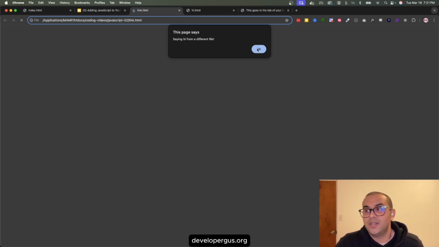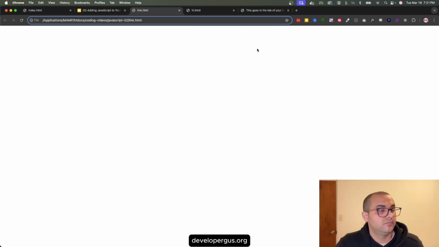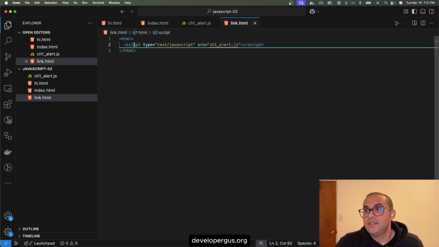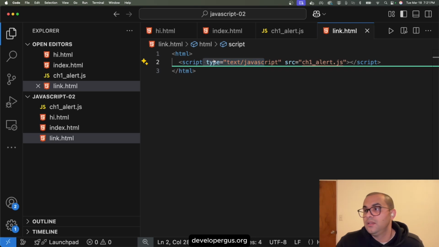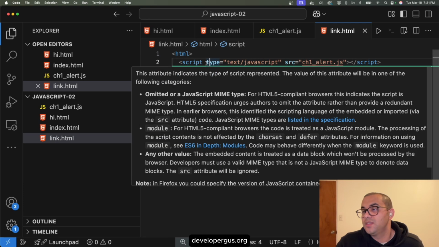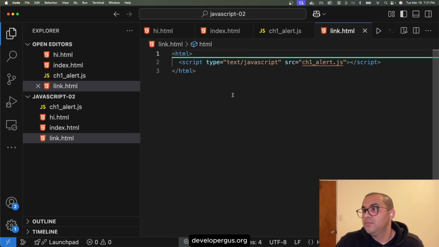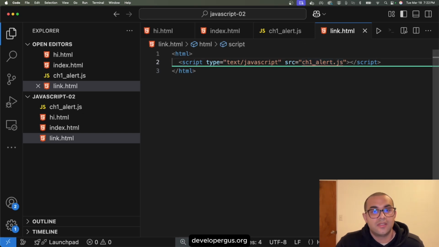So that's an example of an external JavaScript file being linked into an HTML file using the source attribute of the script tag, as you can see right here. It's a type of JavaScript file. We use the type attribute with a value of text/javascript, so it's recognized as a JavaScript file. And then we use the source attribute equal to the name of the JavaScript file, which is ch1alert.js.